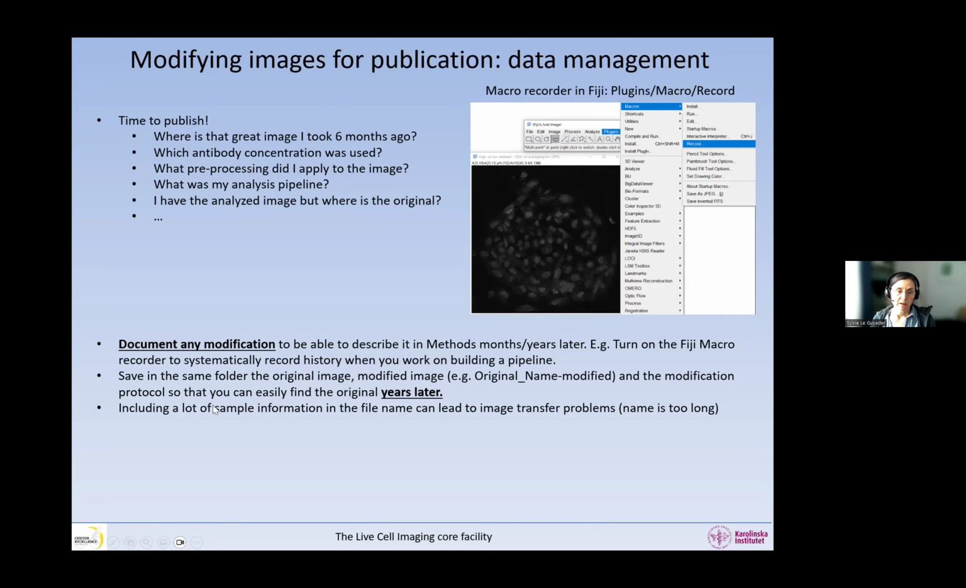One of the bad habits that people have very often is to put lots of things in the name of the file, and sometimes it creates problems, because if the names become too long, Windows, for example, but I think it's not only Windows, cannot deal with names that are very, very long. So you don't see it until you try to transfer the images. Then it will complain because the name is too long. So try not to put too much in the name.